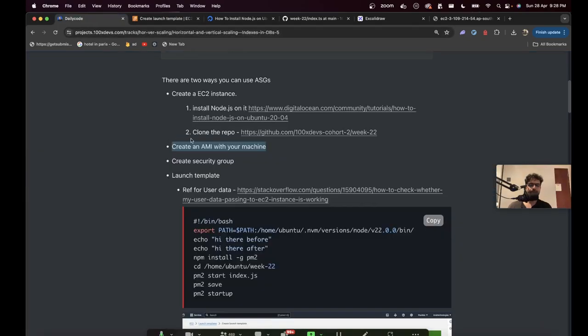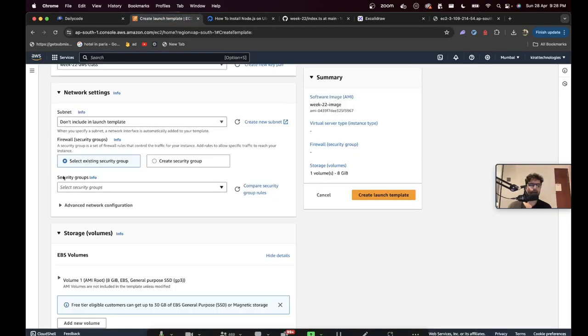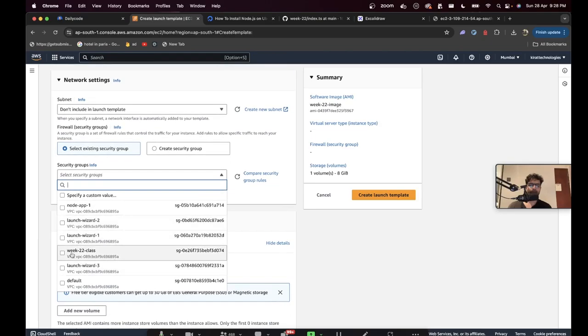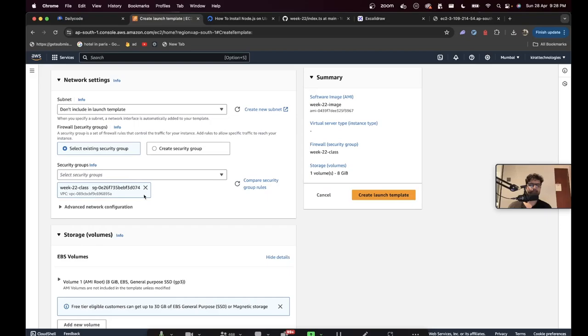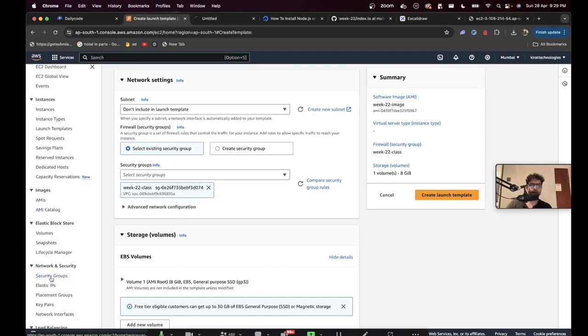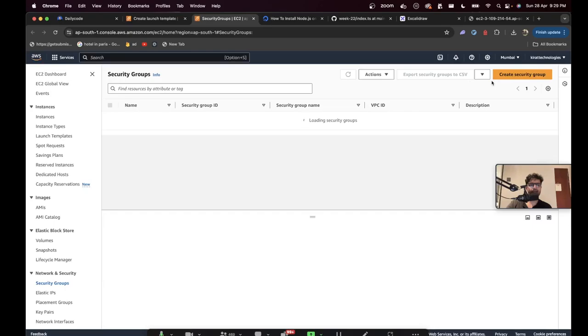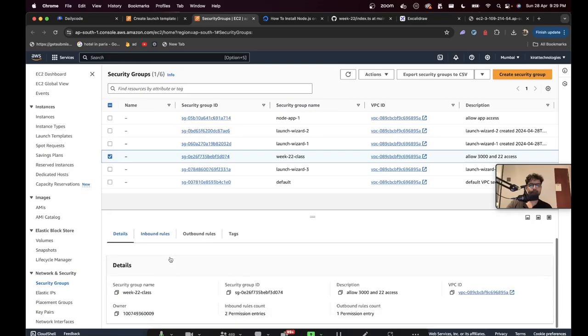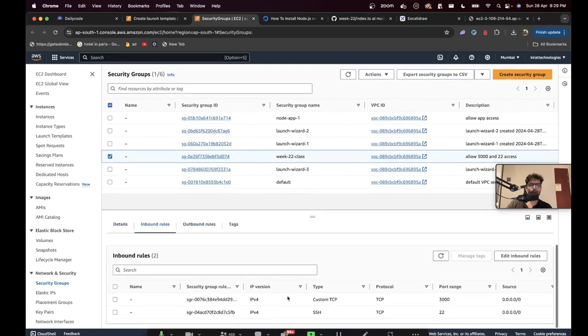What did we do in step number 3? We created a security group. We can attach it to the launch template. What was it called? It was called week 22 class for me. This is the security group that we created. If you remember a while back, I went to the security group section over here and created a new security group. I said week 22 class will have port 3000 and port 22 open.